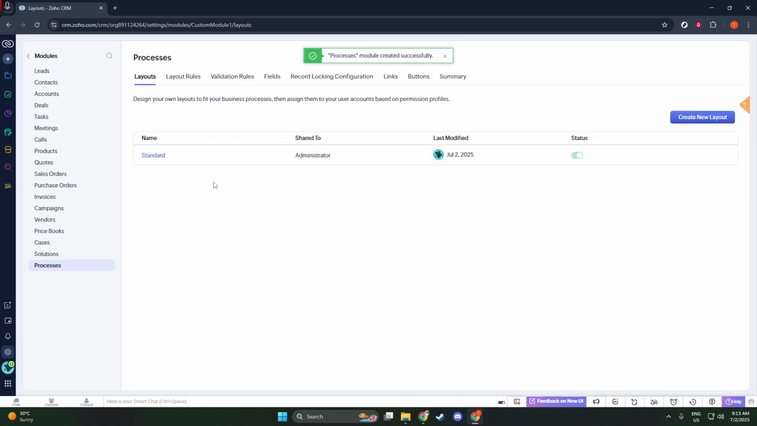Finally, with all elements in place, you're ready to save and deploy your new module. Click Save Layout to ensure all changes are finalized. At this point, your newly created module should now be visible and accessible in your Zoho CRM main menu. It's ready for use, completely tailored with fields and permissions specific to your requirements.